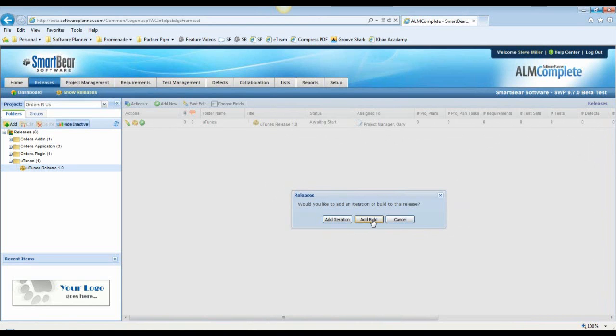So why would we want to track that in here? Well, the reason for that is you may want to associate some defects with a particular patch so that you can go back later on and figure out what defects were fixed in what patch. So that's when you might want to use a build.